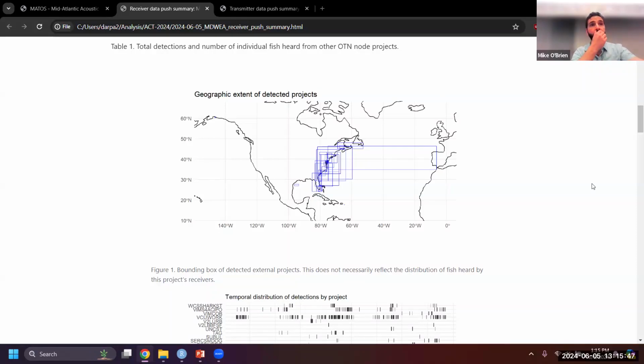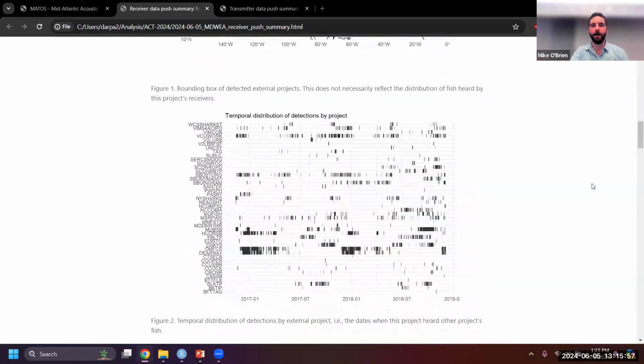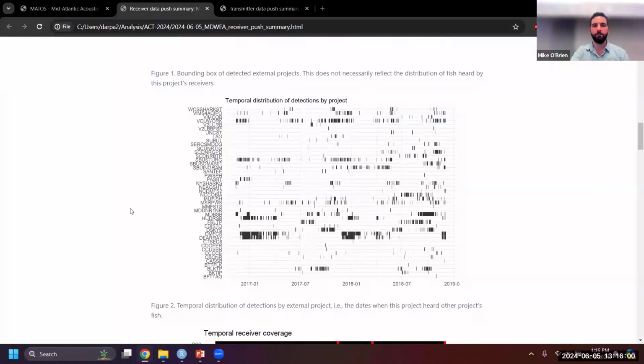This is also nice because it gives, again, a pretty high level view. Where are the fish that we've heard, or seals that we've heard in our array, kind of focused? What is the general area? We go down, and we get a project specific abacus plot, where it's like, okay, these are the different projects we've heard. When are we hearing these?